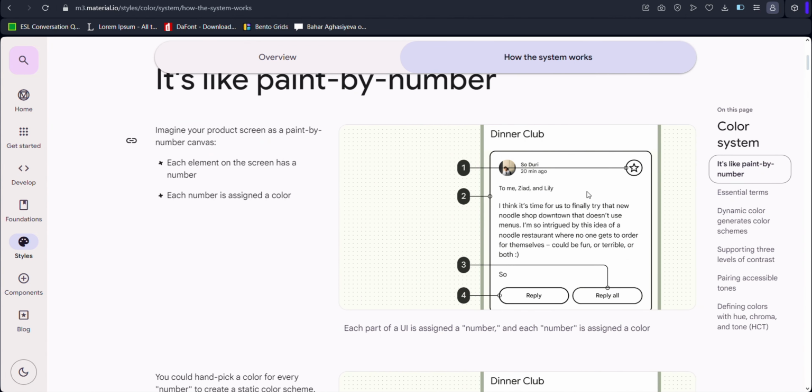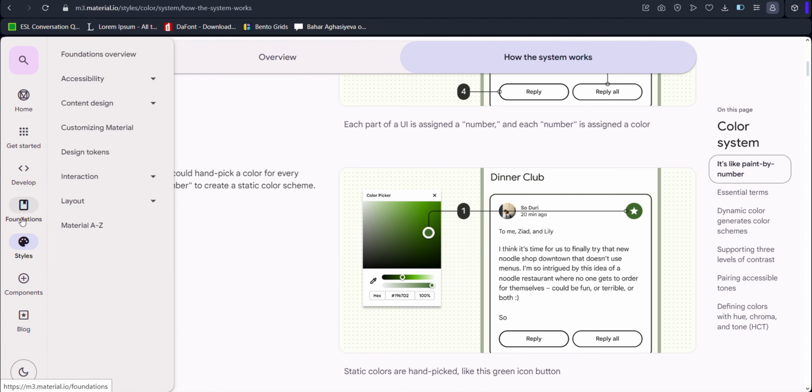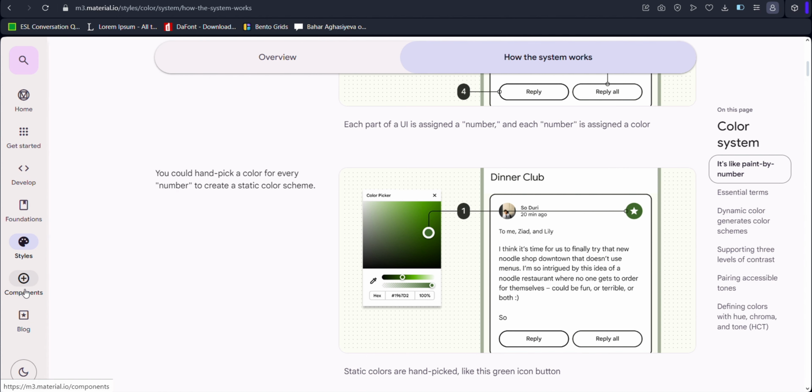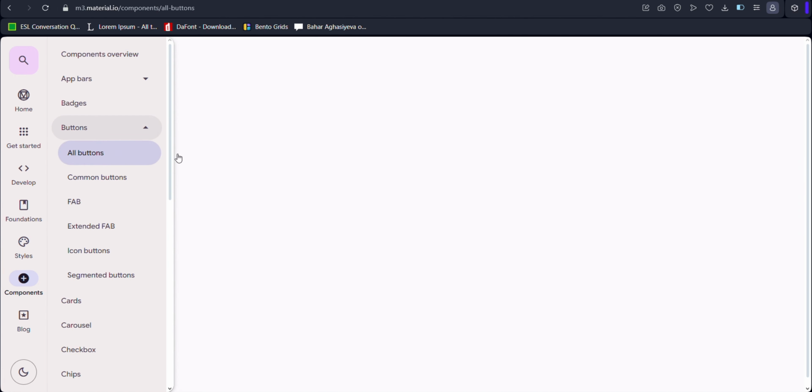For example, for the colors, there's a color system in which each element on the screen has a number, each number is assigned a color, and you can go on to this website and learn a lot of things. Let's say we have foundations, we have accessibility, we have layout, and we have some components, cards. Let's see, buttons, all buttons.